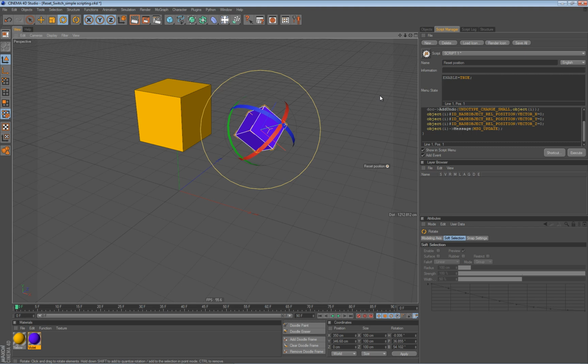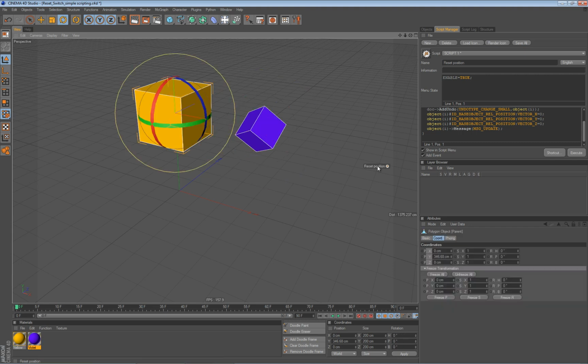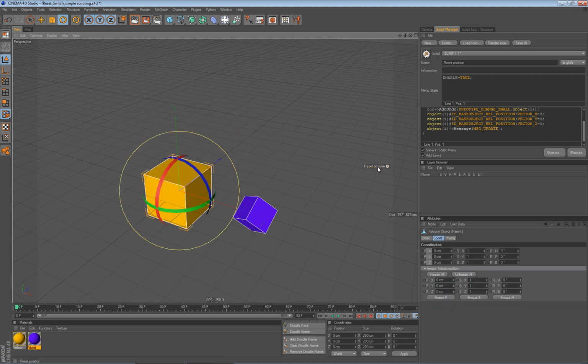The great thing also is you can save your scripts. They are reusable and they work on every single object. So this reset position will reset any object to its 0 value. So let's try. Let's select this parent and do a reset position. And it will go to root center.